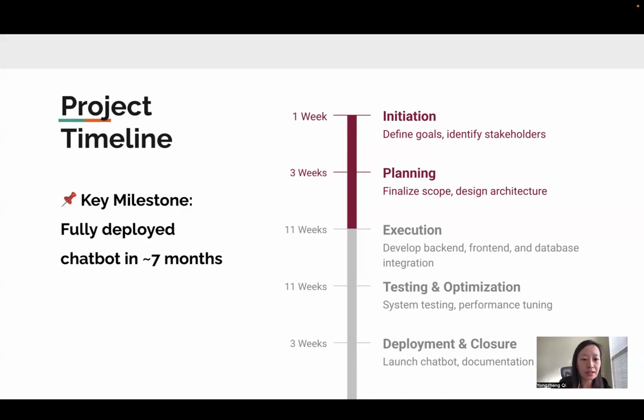Testing and optimization, 11 weeks. We conduct functional and performance testing, ensuring the chatbot meets expectations, including low latency and correct responses. Deployment and closure, 3 weeks. Finally, we launch the chatbot, document the project outcomes, and hand it over to stakeholders. Our key milestone is to have a fully deployed chatbot in around 7 months, ready to assist IT professionals efficiently.